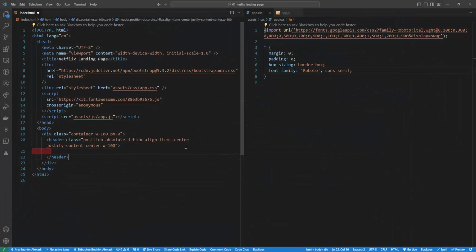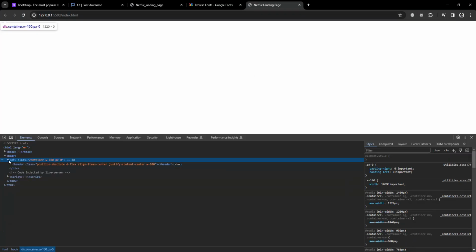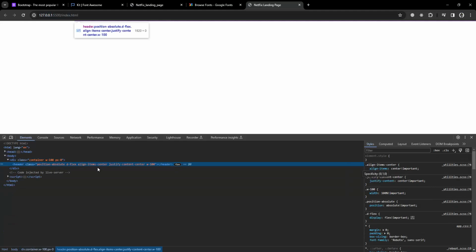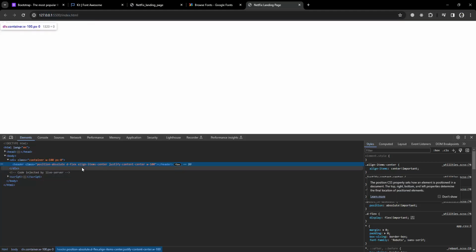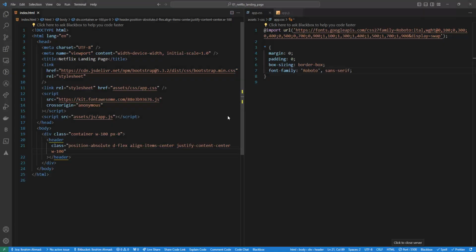And let me do one thing. Let me run the live server so you can see the changes as well onto the live server. There you go. Let me inspect this. Here you can see we have the PX, we have W100. If I click here, we have the line item center, justify content, W100, position absolute important. So we are gonna do more work here in our HTML.